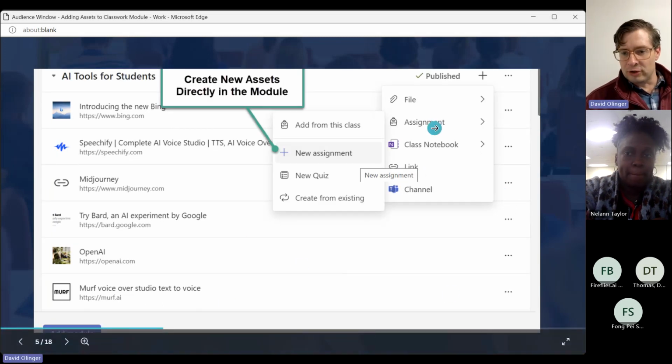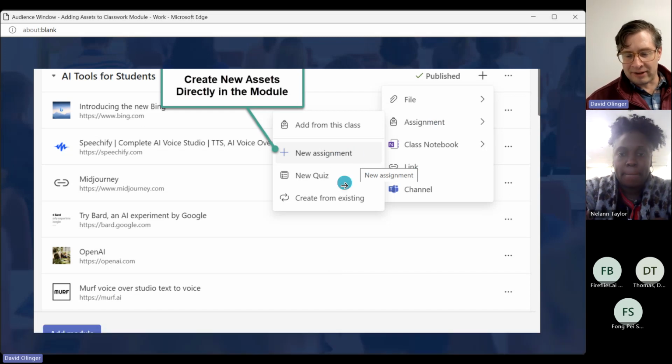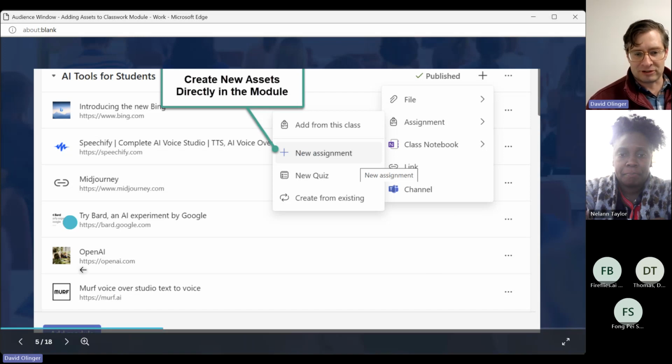As I mentioned before, you can directly create new assets and assignments in the module itself. And I'm actually going to pull up Teams and we'll go through what some of these look like in a second.